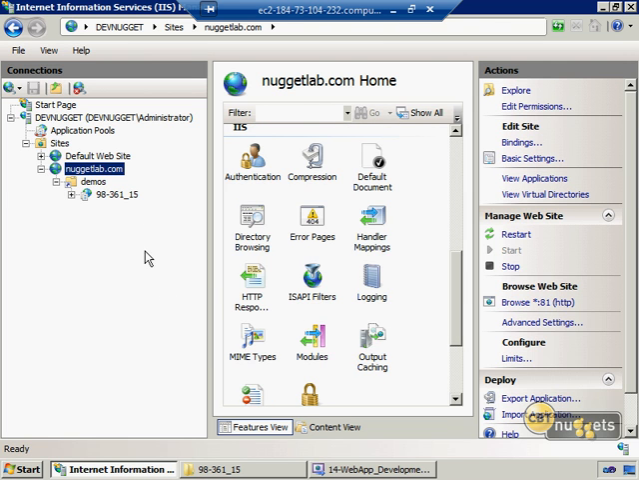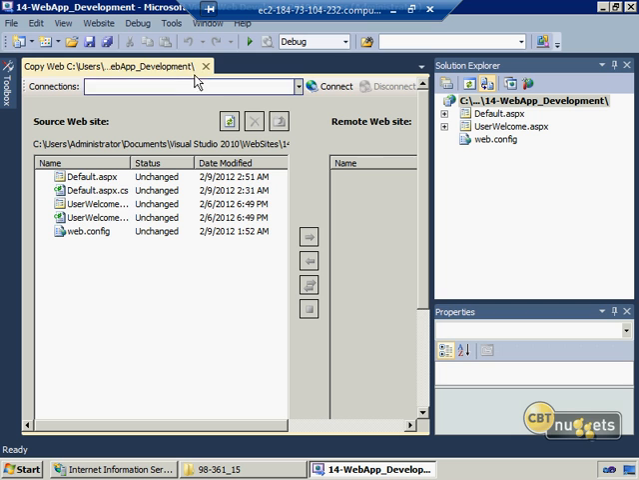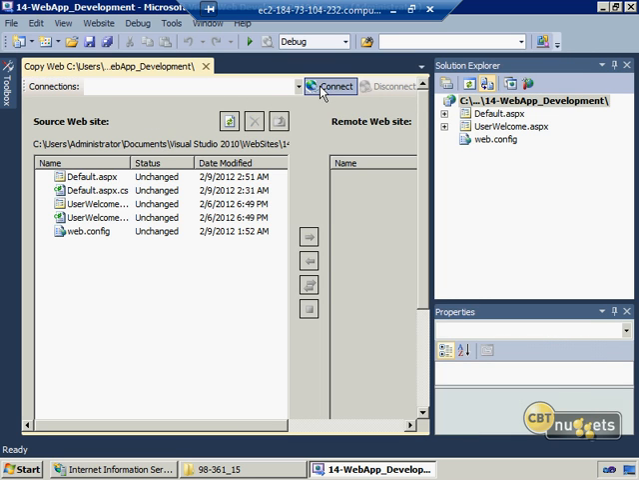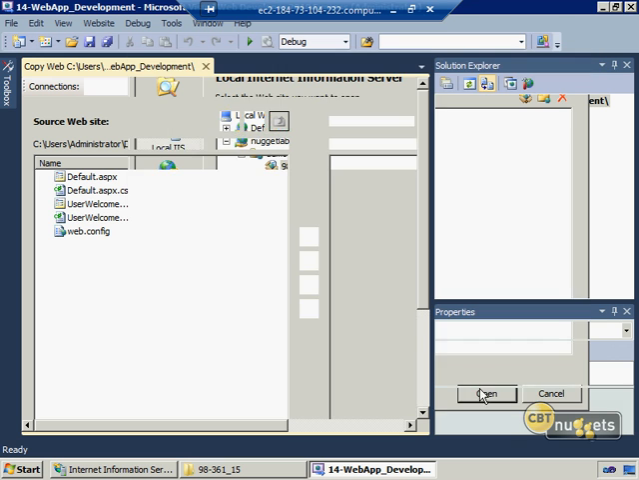All right, so let's get our website in here. We want to get our website deployed to this application so we can start viewing it through the browser. So let's head back over to our project. Back in here, we have our copy website utility, and again, I got here just by right-clicking on the project and heading over to copy website. That opened this up. Now we can connect right to our local IIS here. You can also connect to an FTP site, a remote site. We just have our local server available to us here, so we're going to connect to our nuggetlab.com. Here's our demos virtual directory, and here is our application that contains our folder where all these files are going to go under. So let's hit open there.